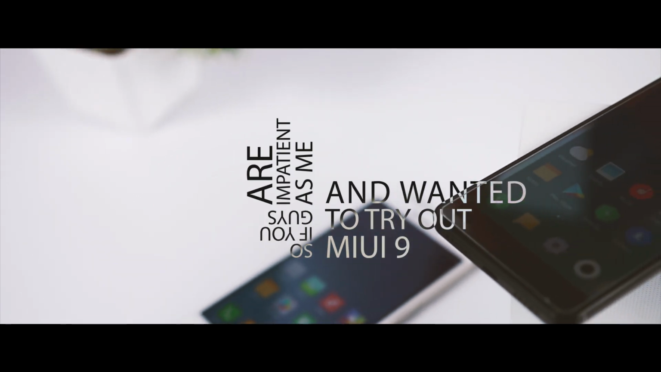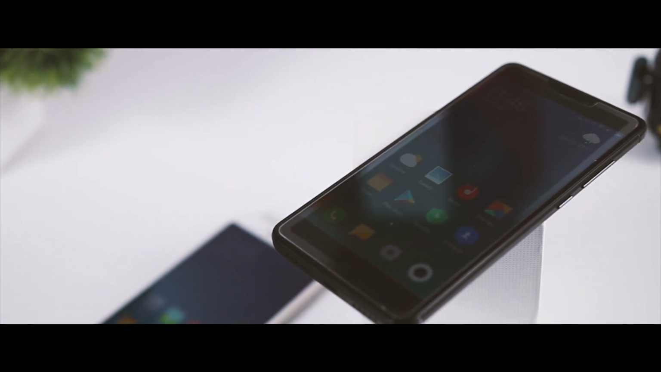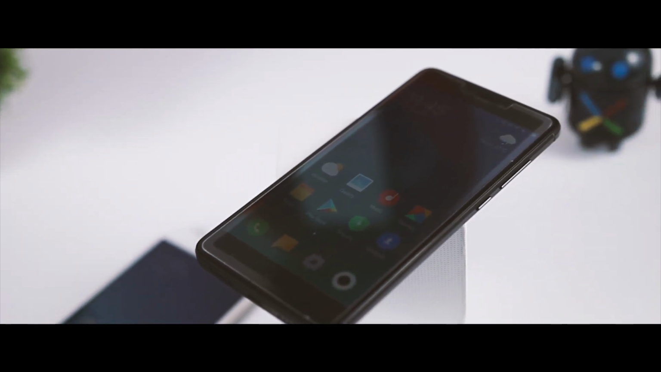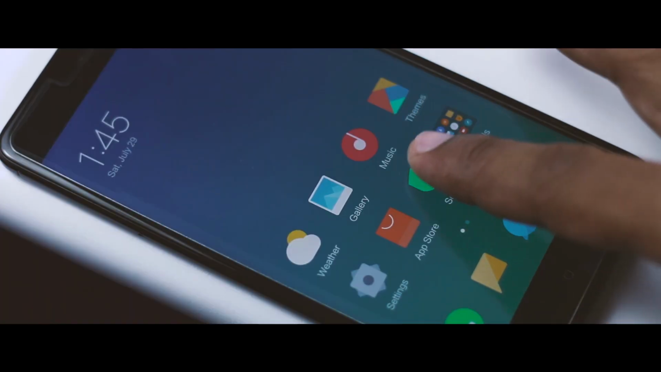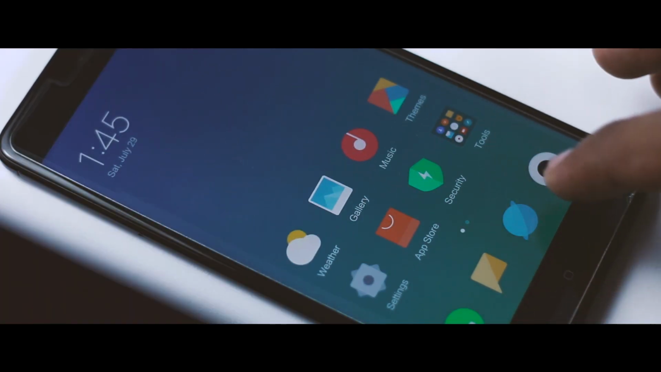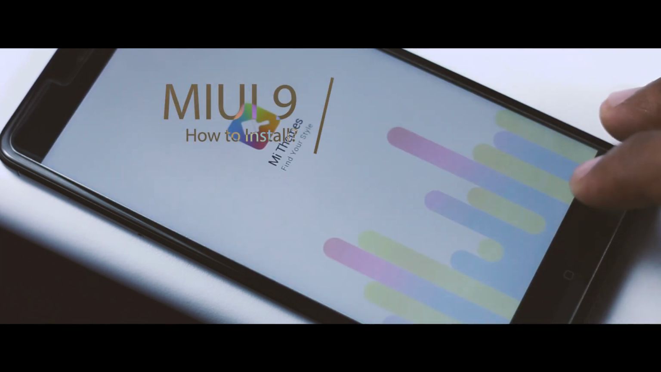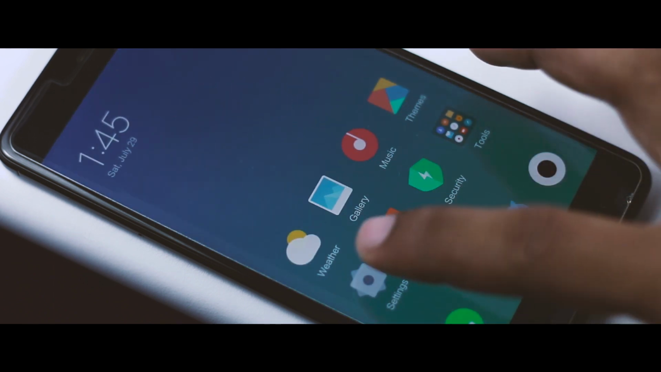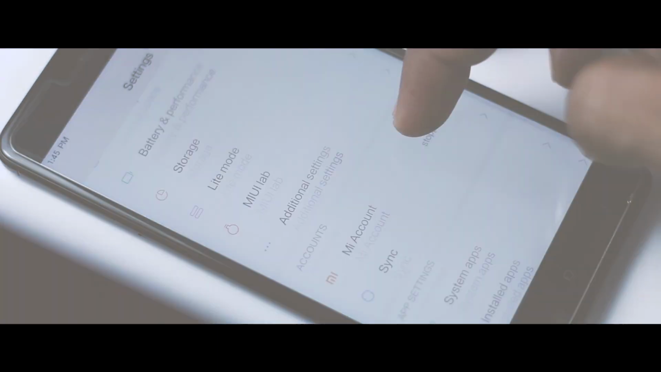Now before we get started, I wanted to make it clear that as of now, MIUI 9 is still in beta and the OTA update is not arriving anytime soon for your Xiaomi devices. But in my testing, I found that the MIUI 9 ROM is pretty stable and everything is working just fine. So this is a video of me installing MIUI 9 on my Redmi Note 4X, and this method will also work with all the other Xiaomi devices. So now with that being said, let's start.